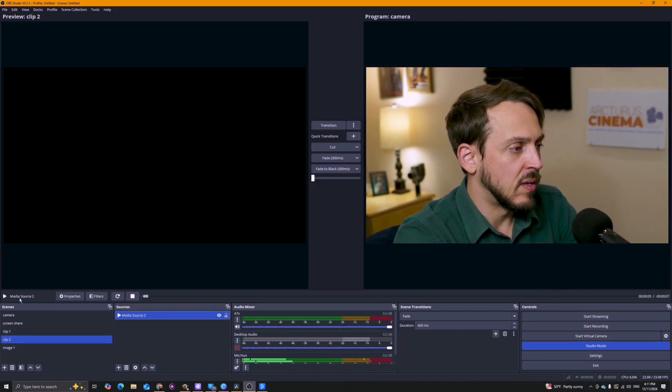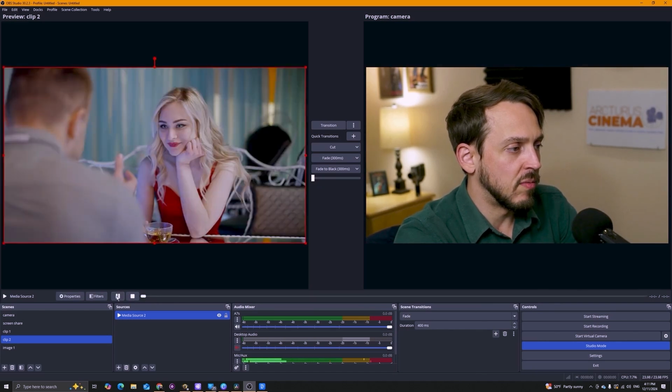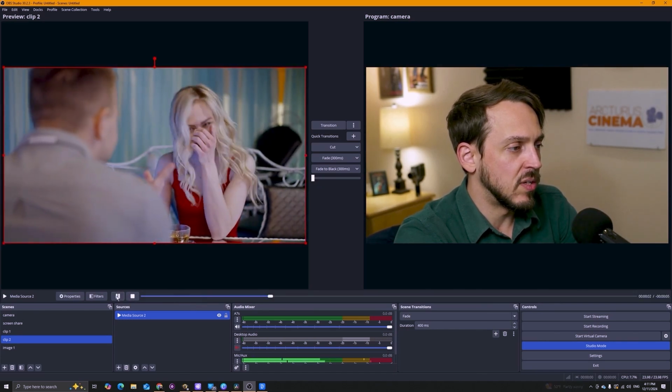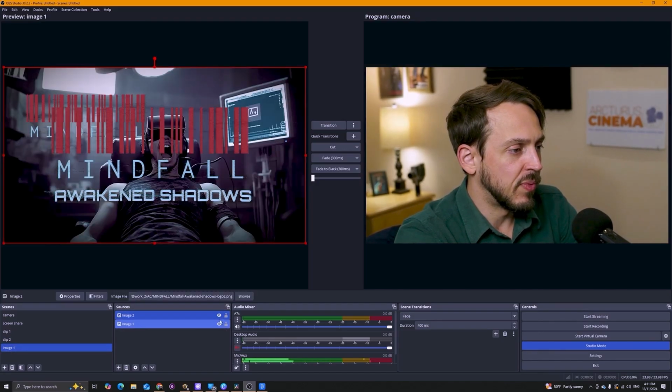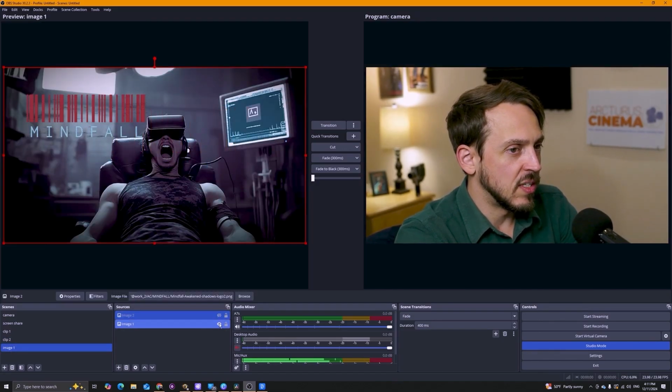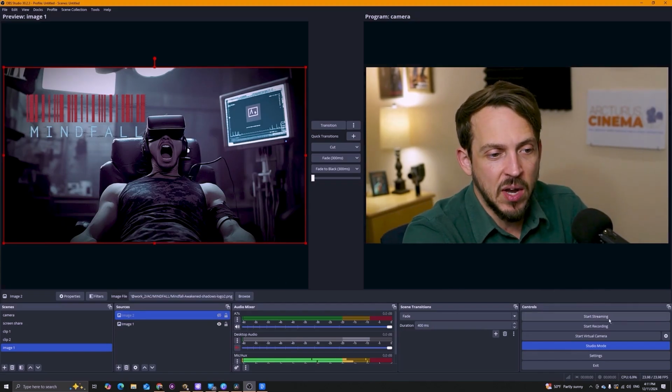You can preview it up and stuff. Right, so you can do that. And then same with the images, you can queue them up and all that jazz. So that's essentially what the layout is like.